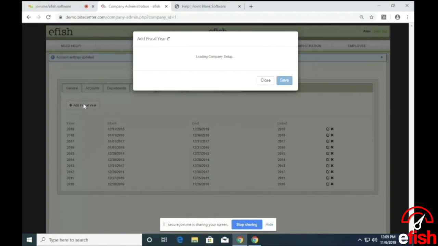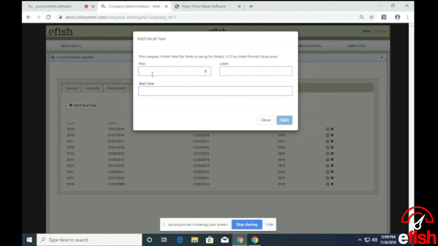Fiscal years, you'll want to set your fiscal year. You would open this up by clicking add a fiscal year, put in the current year, 2019 to 2019, and then you want to set your start date. Was it January 1? If it were calendar, that's what you would set. If you were on 13 4-week fiscal periods, that very well could be a date from the prior year.